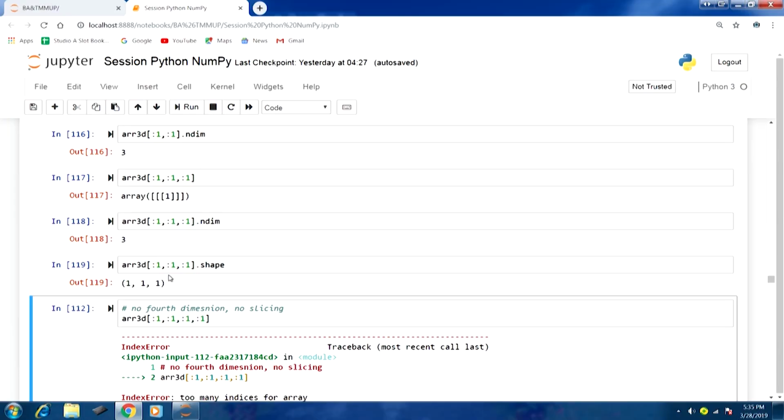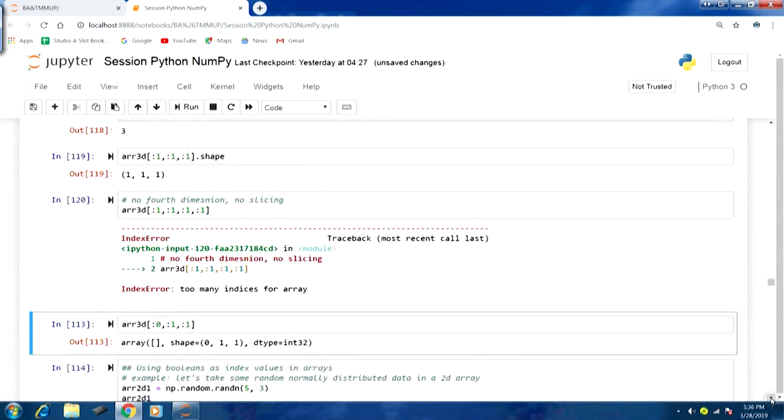Now can we perform fourth slicing? We do not have a fourth dimension in array 3D, it was a three-dimensional array, but can it be performed? If we try to perform fourth slicing, let us say array 3D colon 1, then colon 1, then colon 1, and then a fourth one as well, colon 1, and I run this, I will get an error here. You can see in the error output, no fourth dimension, no slicing. So that is the output that we have got.